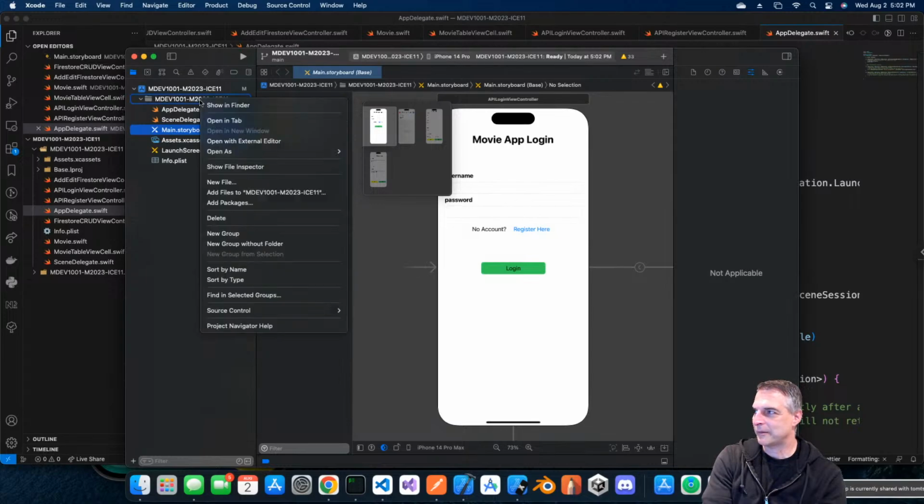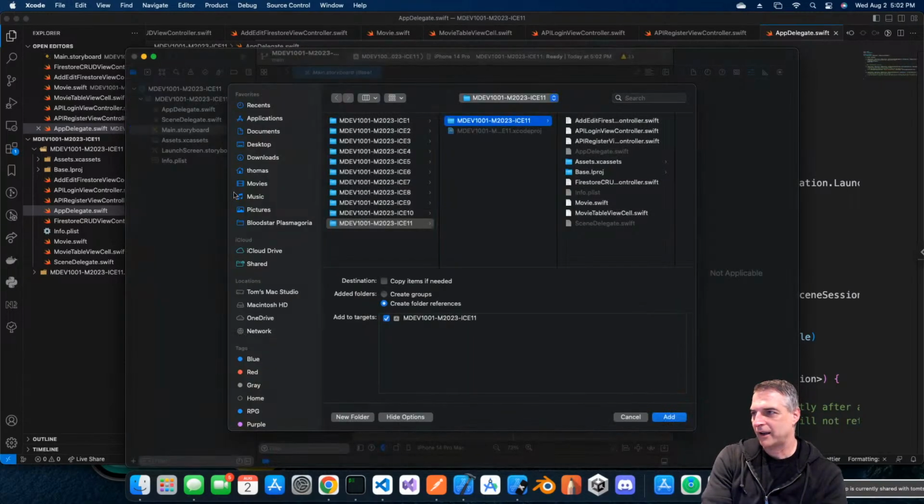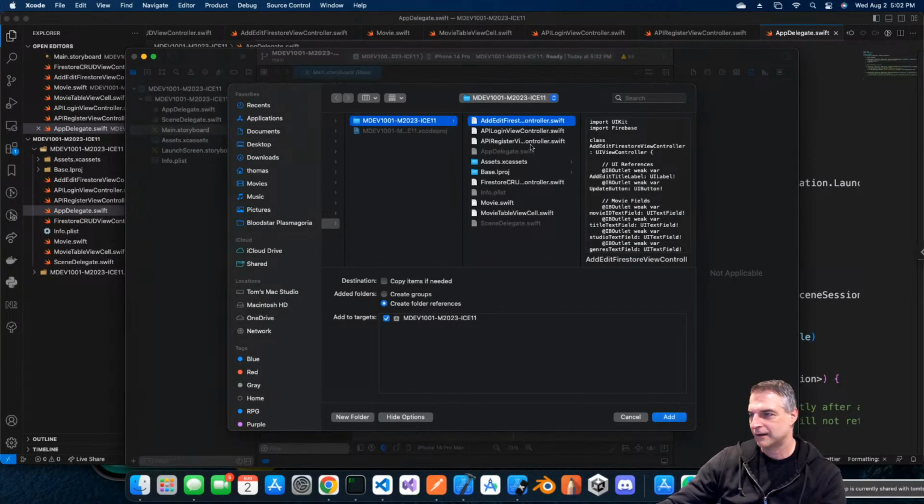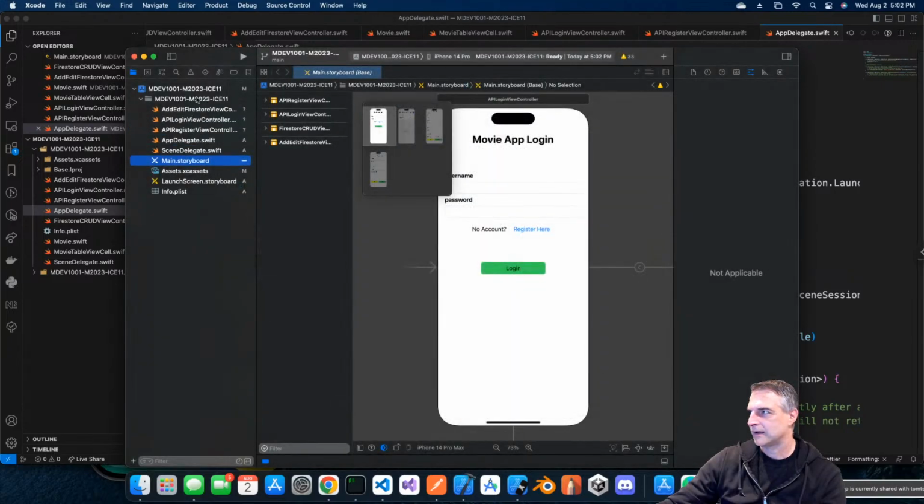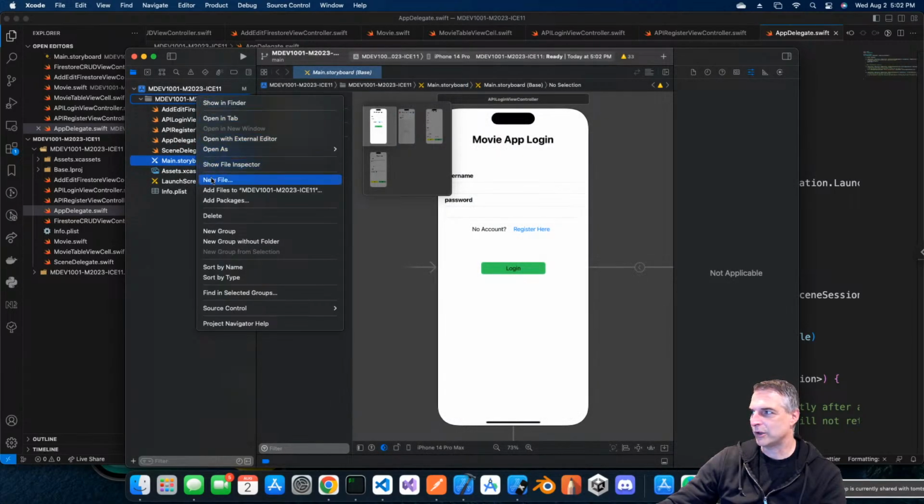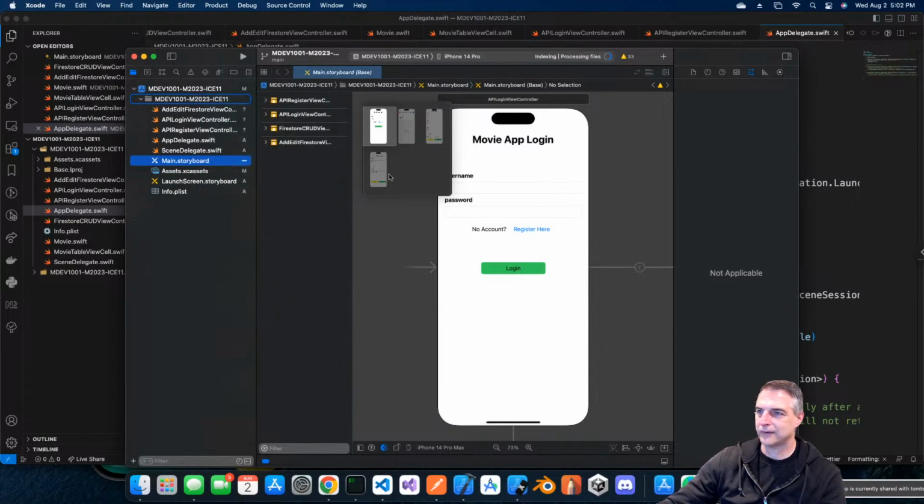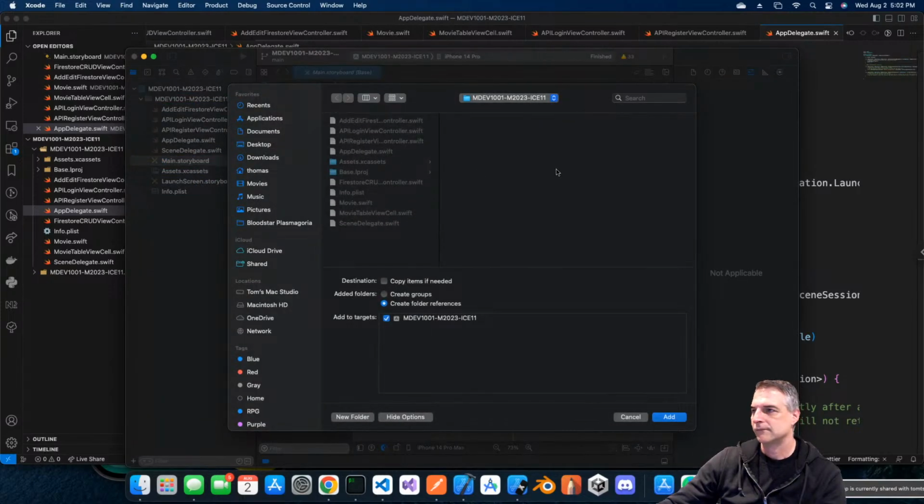I'm going to right click here and say add files to the project. It's going to open up the files, and we literally need to add the files here. I'm going to add in a few files at a time. So these ones, add them in. I'm going to do it again. And you can do it in one blow. Add files.